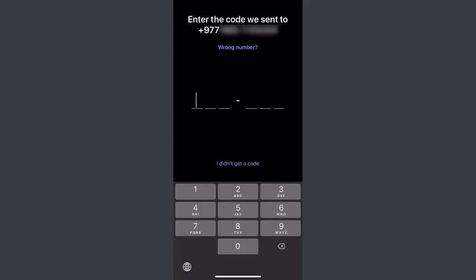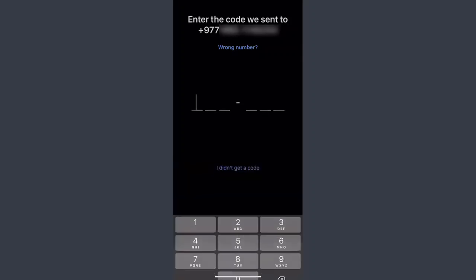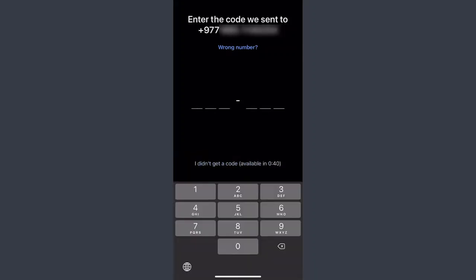So as you can see, I didn't receive any code. So if you also didn't receive any code from Signal, tap on the option I didn't get a code and then tap on call me instead. And then it will call you on your phone number. So simply pick up the call.